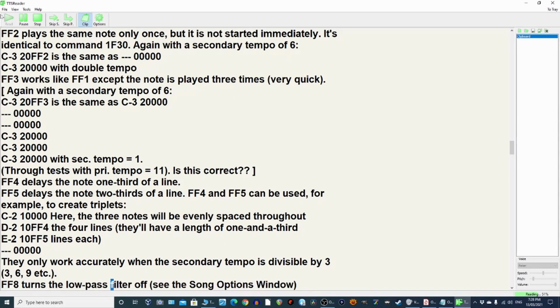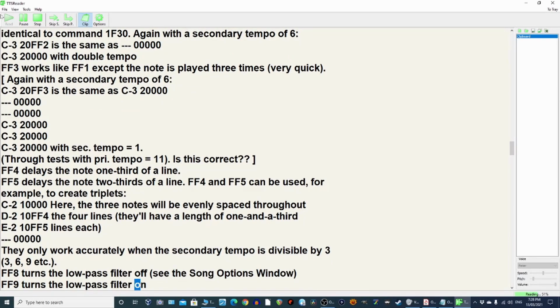FF8 turns the low-pass filter off. See the song options window. FF9 turns the low-pass filter on.